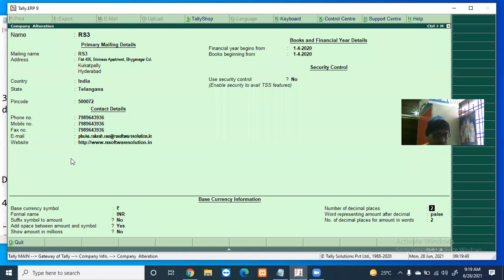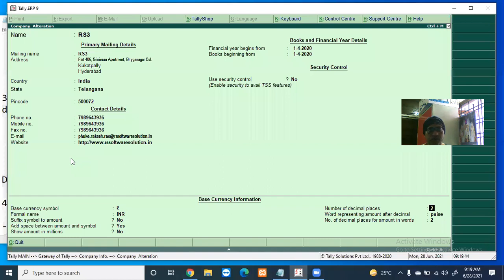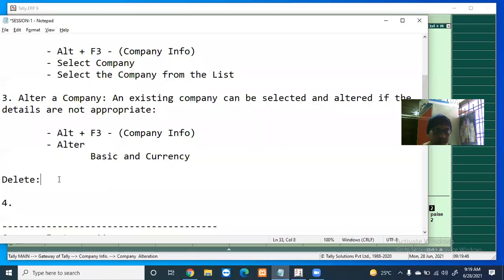If I want to delete, I can say Alt D. Alt D is to delete. If I confirm it, it is going to be deleted. Alt D. Okay, so I'll say Alt followed by F3. We are right now in the company info screen.